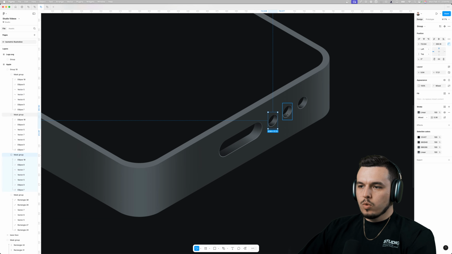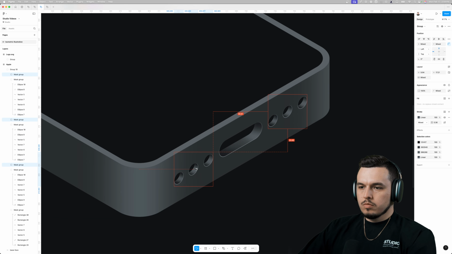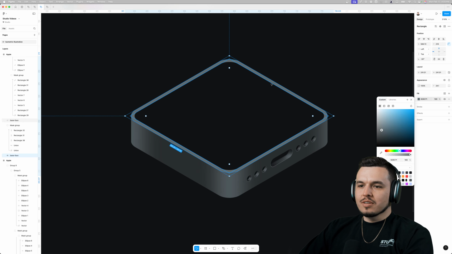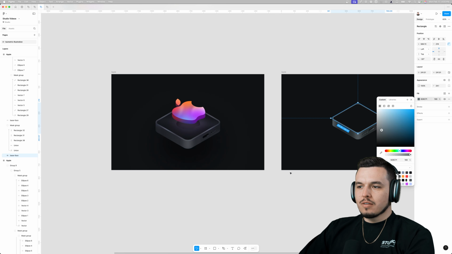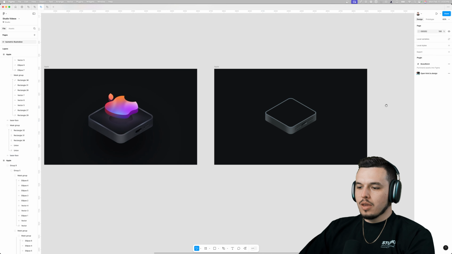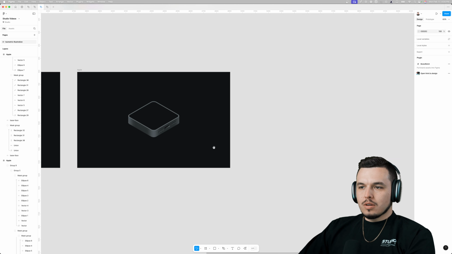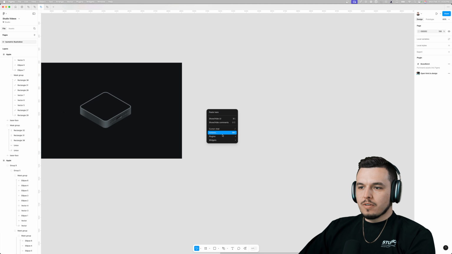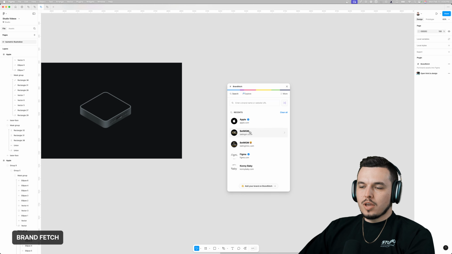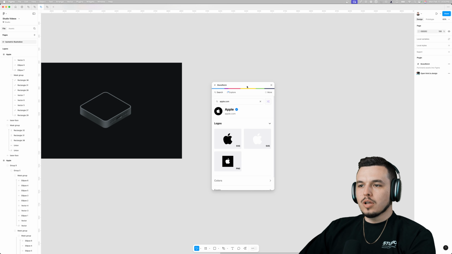Sweet. I think I actually want to copy these over here. Now we're going to focus on the top area here. So we have the Apple icon coming out from the top, and another plugin that I love to use is called Brand Fetch. You add it the same way I showed you to add the other plugin. It basically allows you to search different brands and install their logos, or just copy them over, which is really sweet. So let's do that.